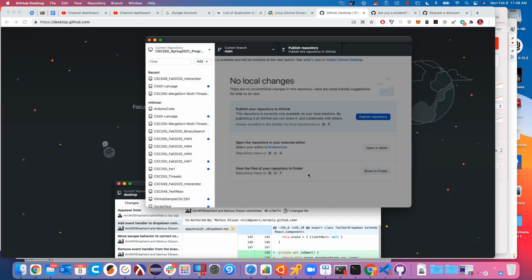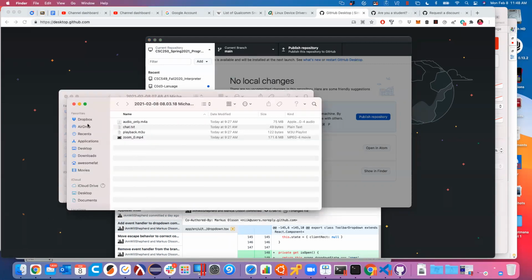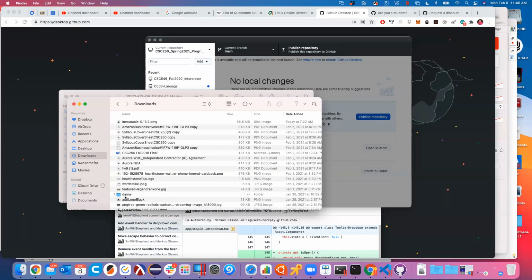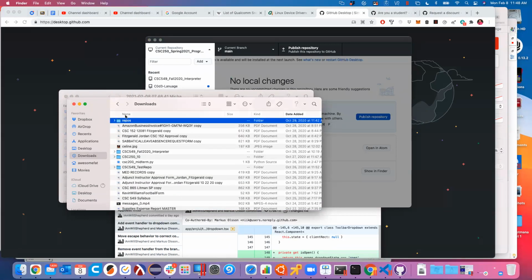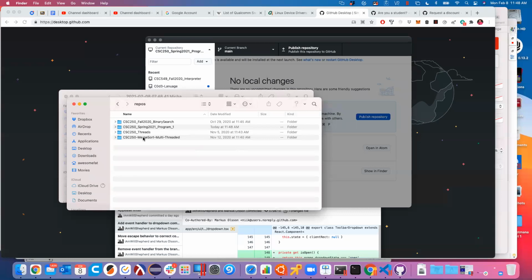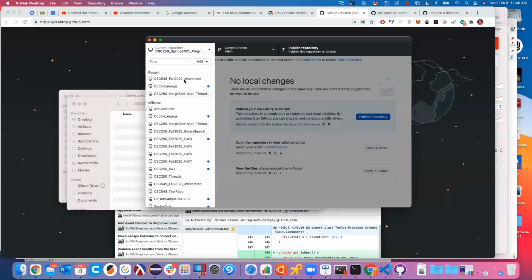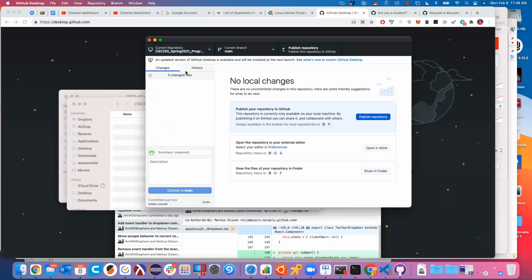All right, and what that's done now is it's created a folder for me on my computer inside my downloads folder, inside the repos folder. So if I come over here and go to downloads and go into repos, we now see we have CSC250 Spring 2021 Program 1. I have an empty folder there. Okay. So I'm going to go ahead and close this. Right now, notice it says I have 0 changed files. It's created a repository, but it's just an empty bucket for the moment.